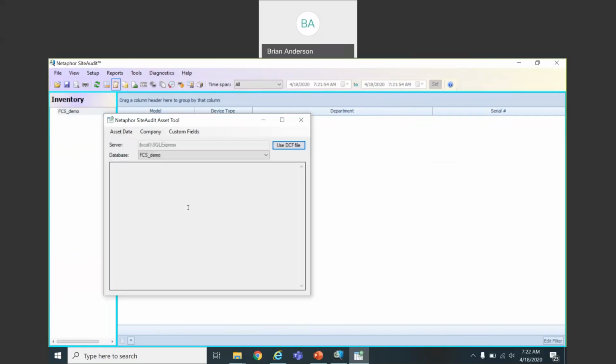That's really important. The asset tool is a new function in SiteAudit 7, which allows you to create custom fields. You can import the organization structure, the discovery, and you can export and import data. There are other videos available from our YouTube channel, a couple of them, four of them, that talk about using the asset tool. So you can go to our YouTube channel and find lots of video information there about the asset tool.